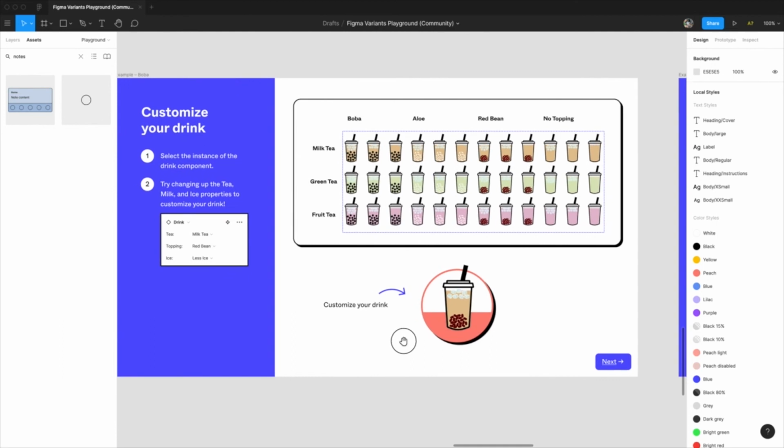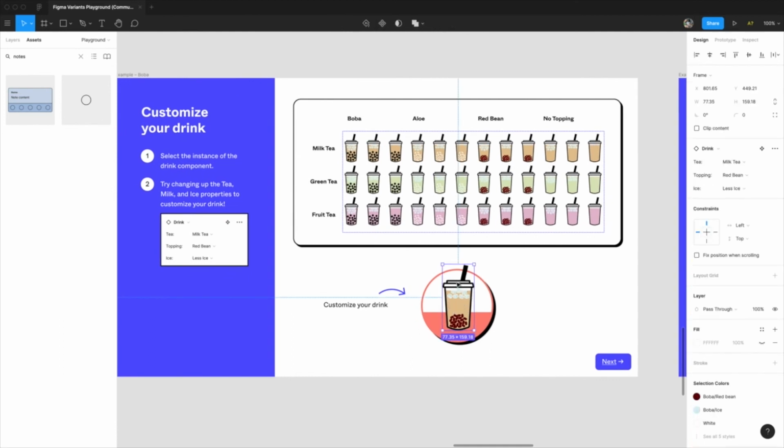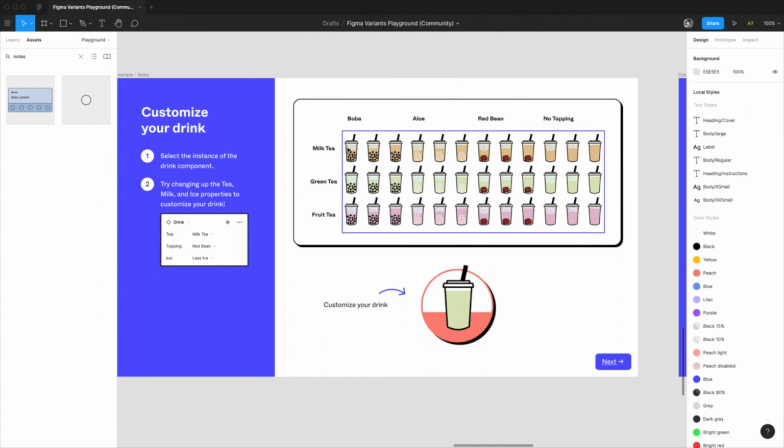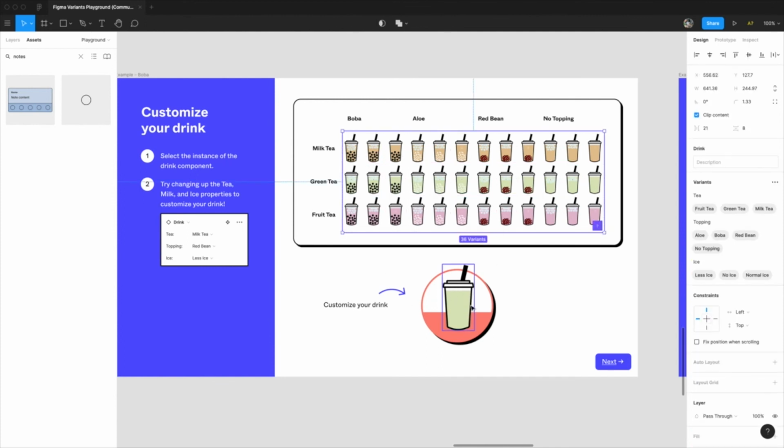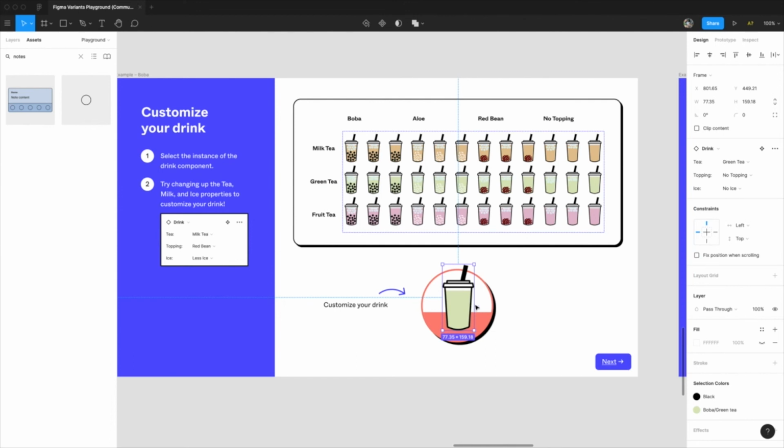Another way to do this is when you're doing stuff with illustrations. So I'm choosing this little drink here, and I can come here and choose green tea. So now it's green. I can add the boba, or instead of boba I can do aloe, or I can do nothing in there, no topping. So just blank, maybe less, no ice. So I can go in there and really control. So these are all the different possibilities that exist within this variance, and it just lives as one thing as well.